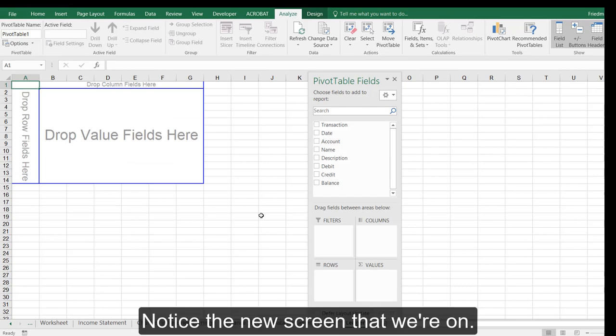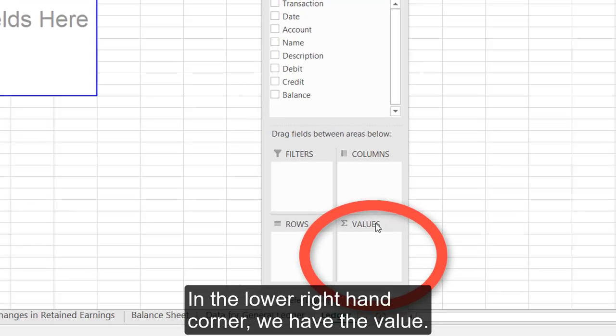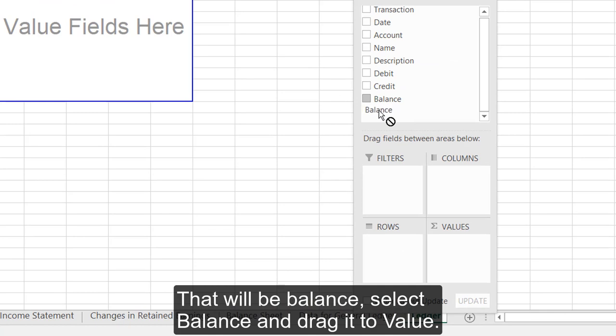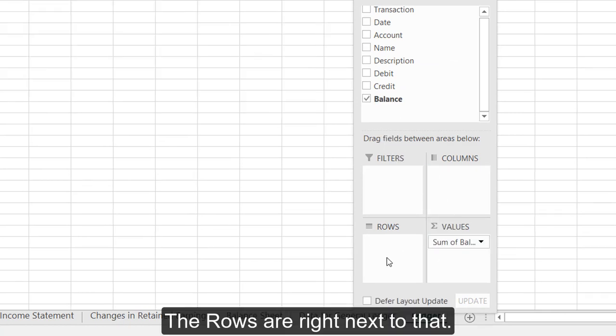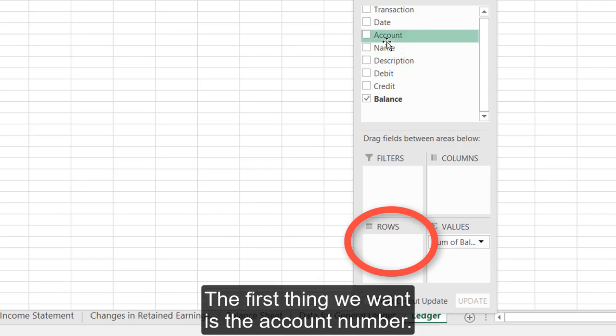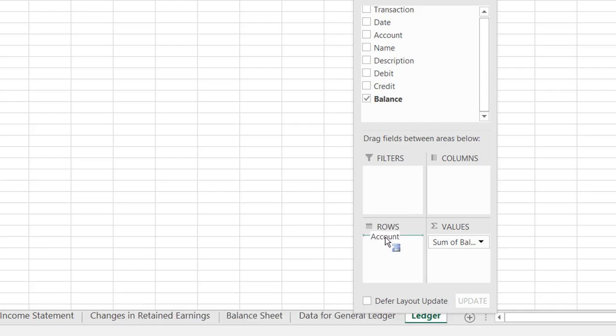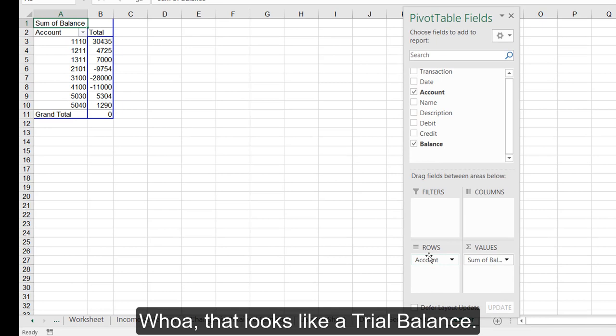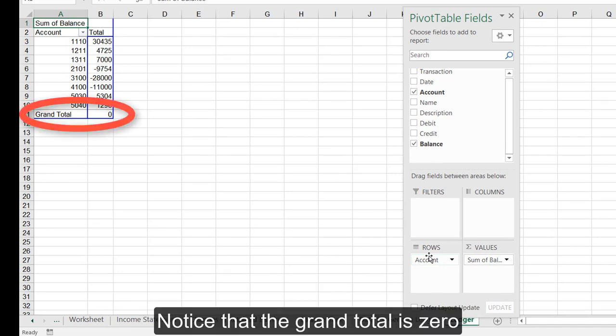Notice the new screen that we're on. In the lower right-hand corner, we have the value, and the value is whatever we are going to be adding. That will be balance. Select balance and drag it to value. The rows are right next to that. The first thing we want is the account number. Take account and drag it to rows. Wow, that looks like a trial balance. Notice that the grand total is 0 because the accounts are in balance.